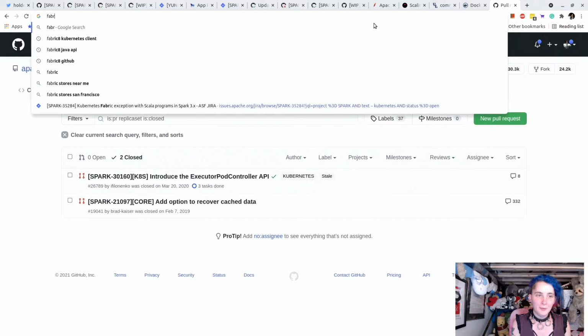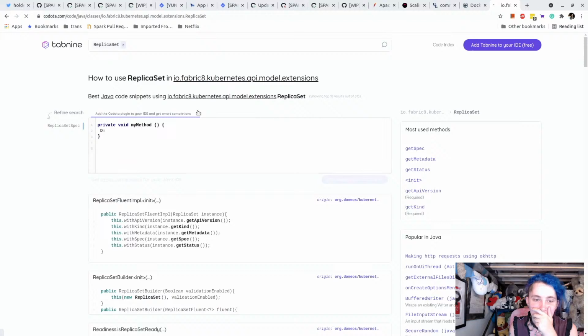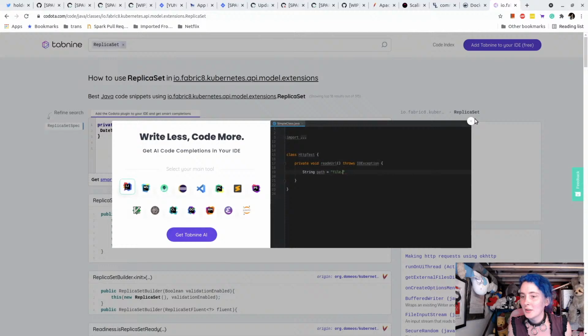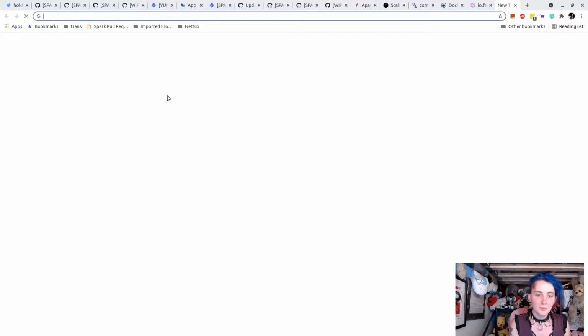Fabricate Java replica set. I don't want the extensions. I just want the API. I want the Java doc. I would like the Java doc. Please, would someone give me the Java doc? Yay!